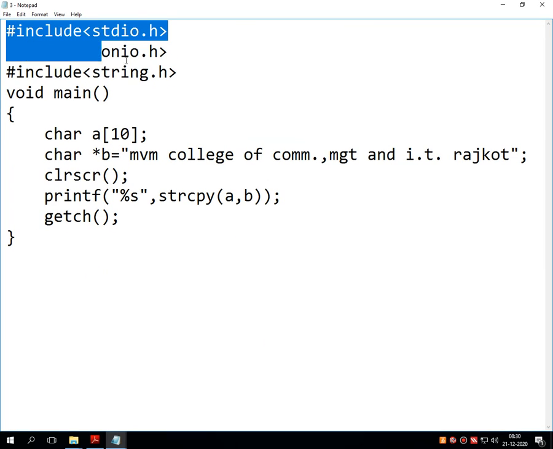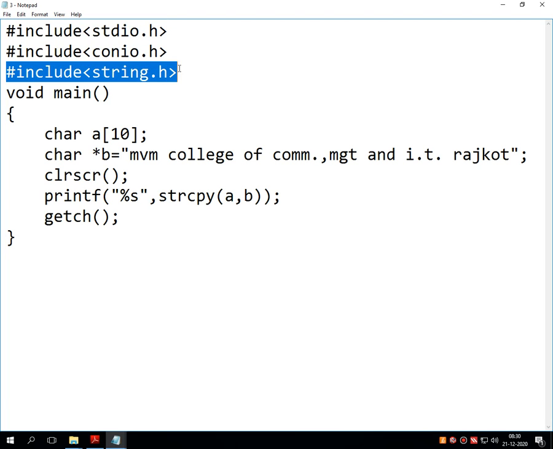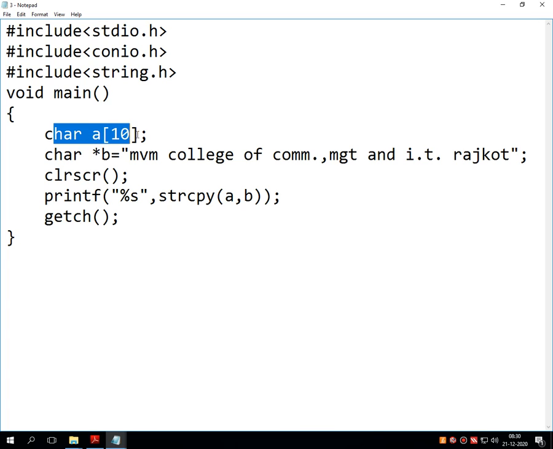This is the code. What I have done first is I have included a specific library function called hash include string.h into the program. Then into the void main statement, there is an opening and closing bracket, and I have declared a character array whose size is 10.